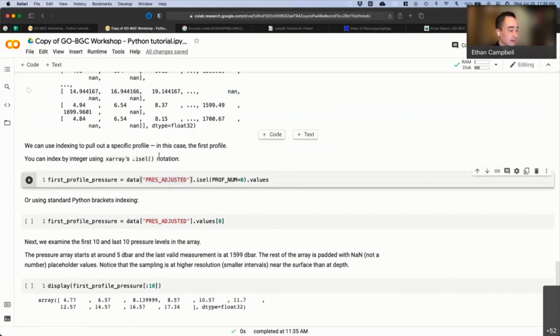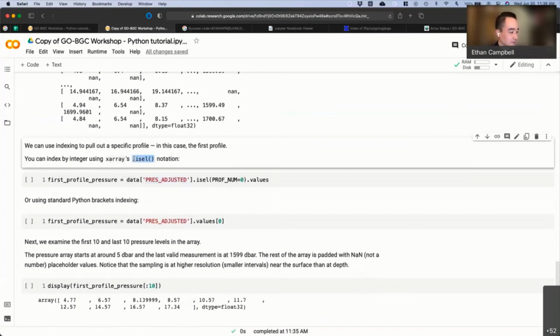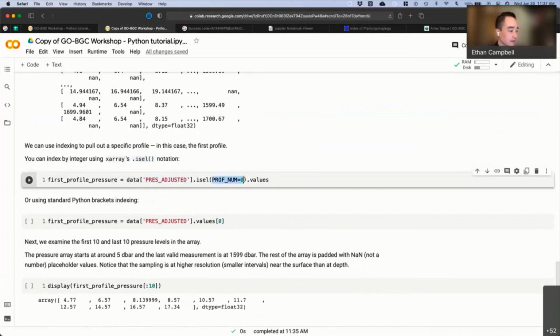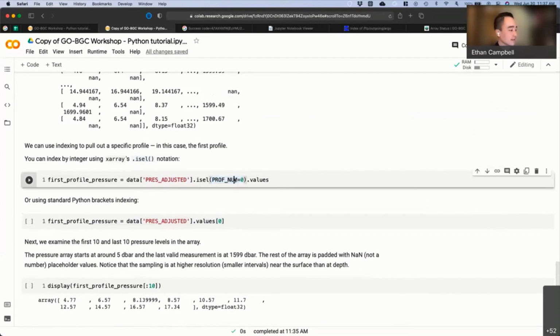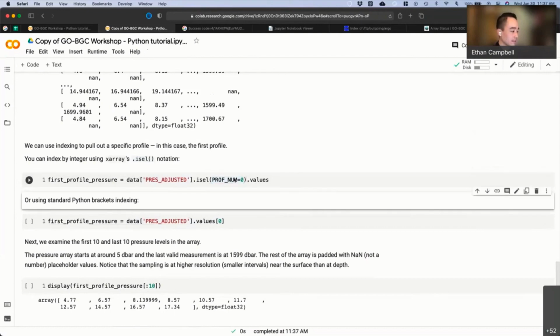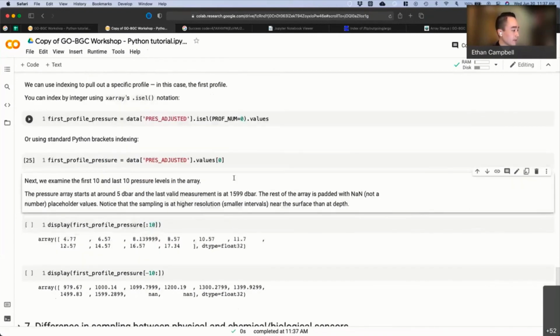In Xarray, if you watched that tutorial video before this, you'll know about the .isel notation, or if you're familiar with Xarray, you can do .isel prof_num equals 0. You can also just use standard Python brackets indexing, which is a bit less clear what's happening, but that gives you the same thing. So we're saving that into this variable called first profile pressure. And these 2 lines do the same exact thing.